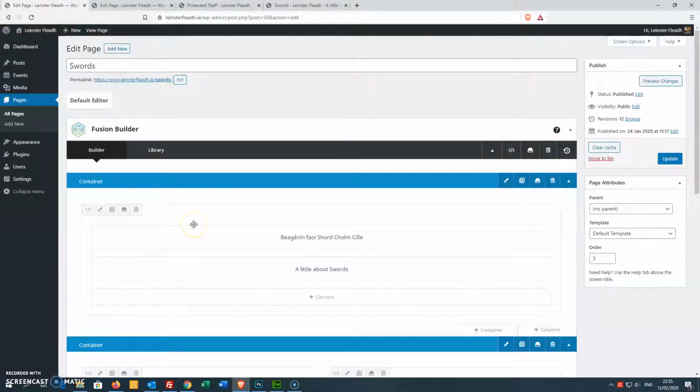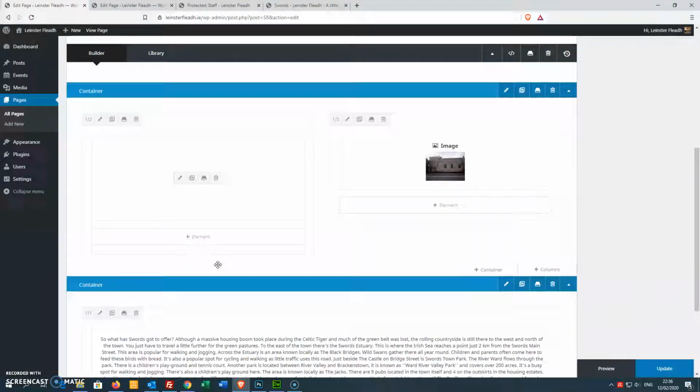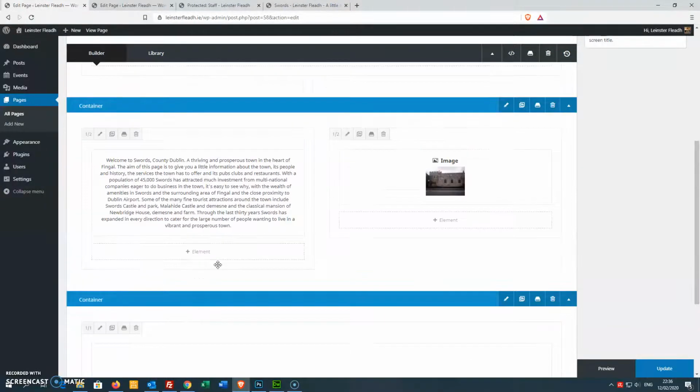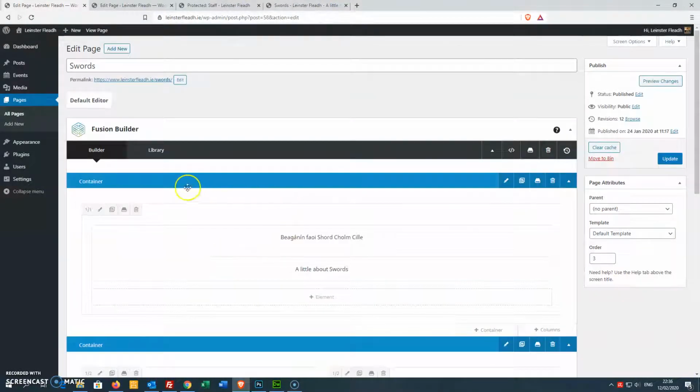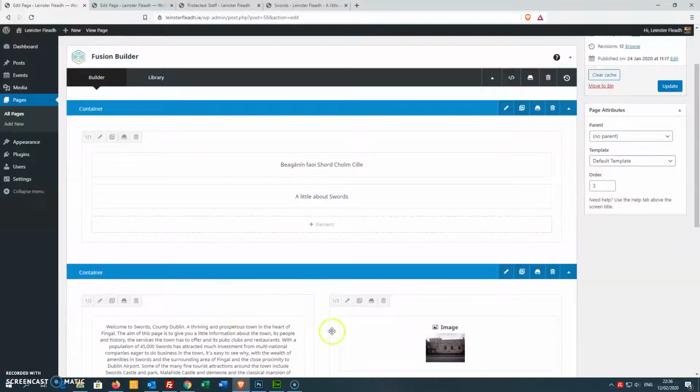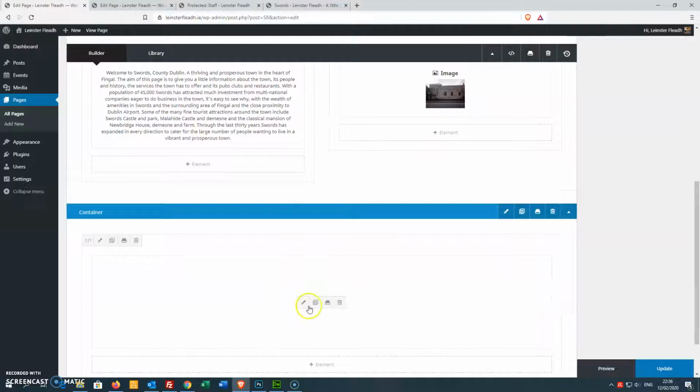Okay, and now we have the Swords page up, which is similar to advanced editing of blog posts. So we're using the Fusion Builder for these pages, and if we scroll down we can see the various sections. So what we can see here is we've got 3 rows. We've got the first one, the second one here, and then the last one.